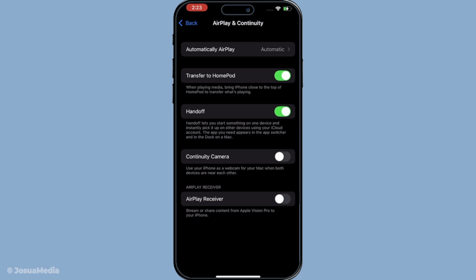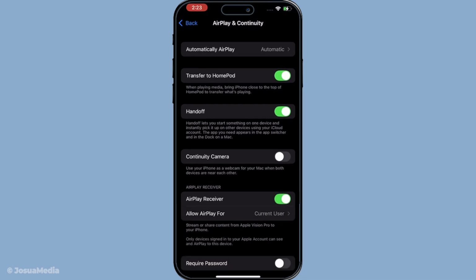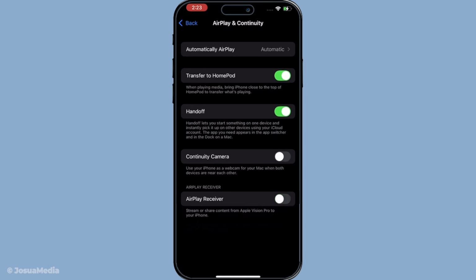At the bottom of this menu, you'll see the AirPlay receiver toggle. To turn it on, simply tap the toggle so it's green and your iPhone will now be able to receive AirPlay streams from other Apple devices. To turn it off, just tap it again so it's grey and your iPhone won't show up as an AirPlay destination anymore, and that's it.